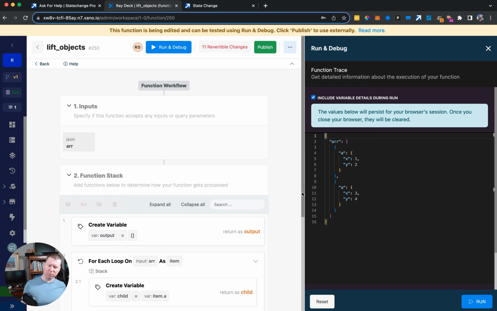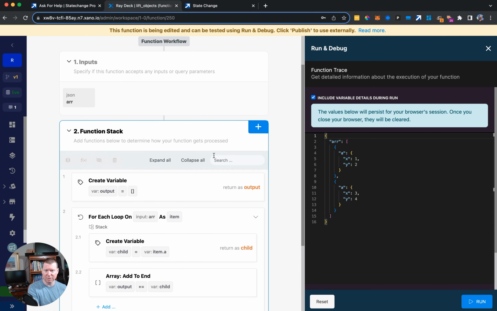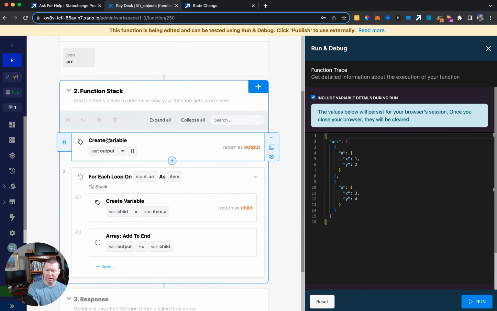So doing this kind of array surgery can be a little bit involved. This is essentially what's called a reducer pattern. It could be done as a mapping pattern, but in Xano, they're kind of the same thing. You're going to create a variable to collect the new array, and I call this one output.